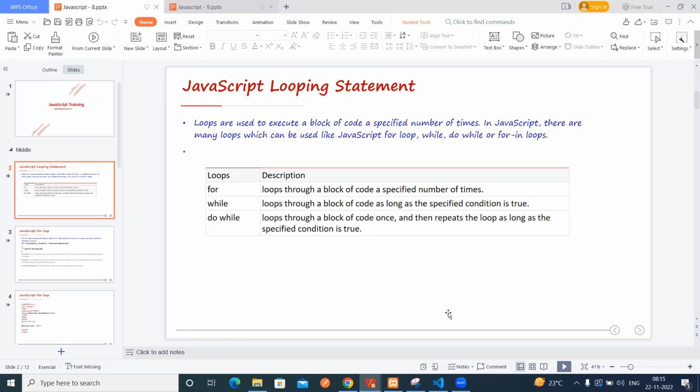The while loop loops through a block of code as long as the specified condition is true. Do while loops through a block of code once and then repeats the loop as long as the specified condition is true. The difference is very small in these three loops.